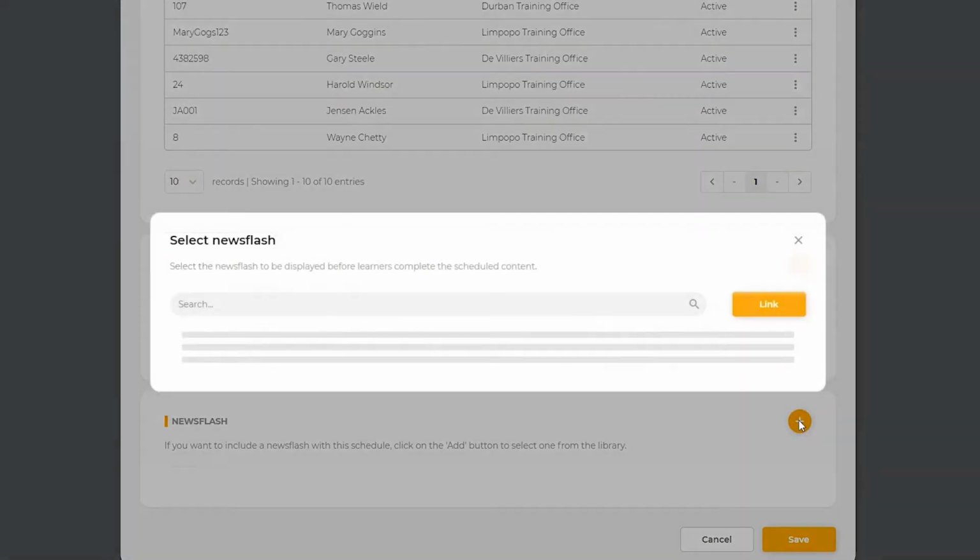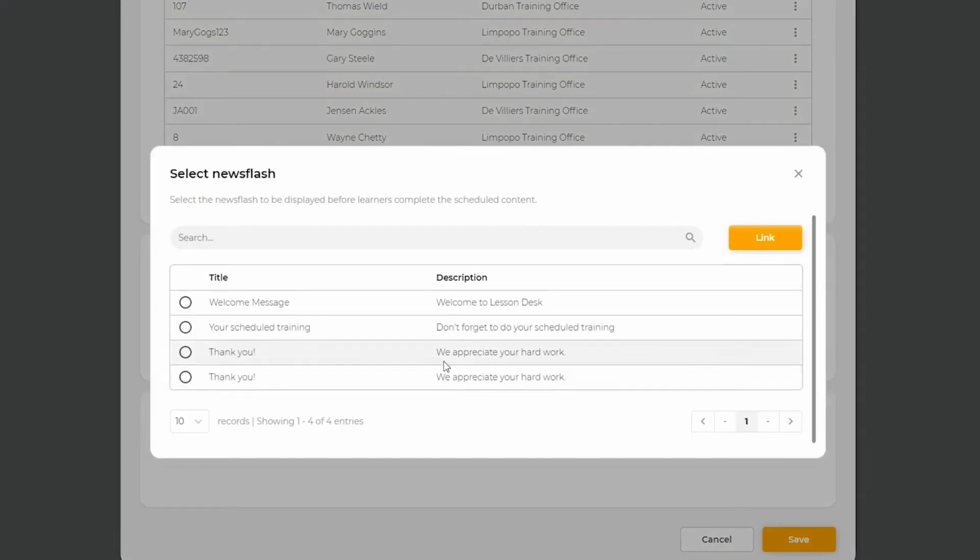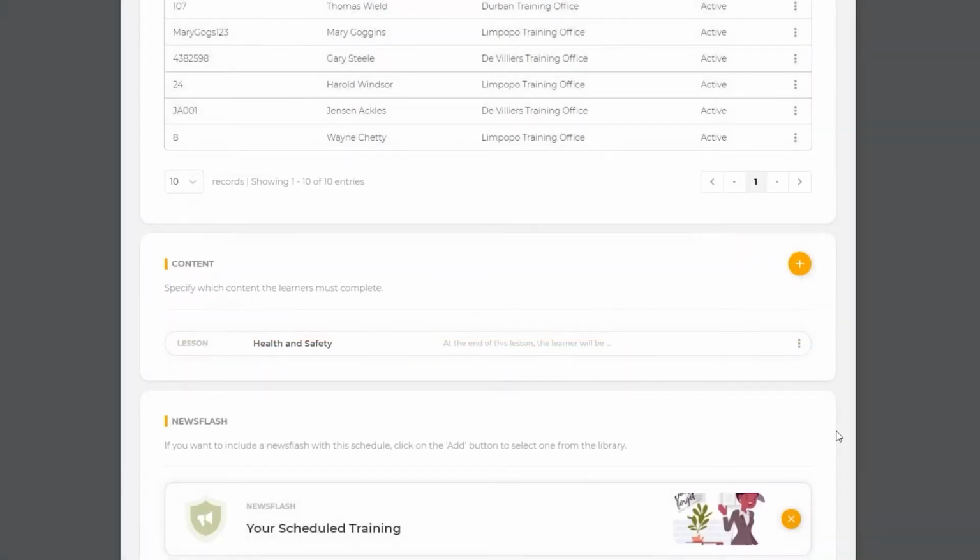To optionally link a Newsflash to go with the content, click on the Add button next to the Newsflash tab. Before you can link a Newsflash, you first need to create it in the library.